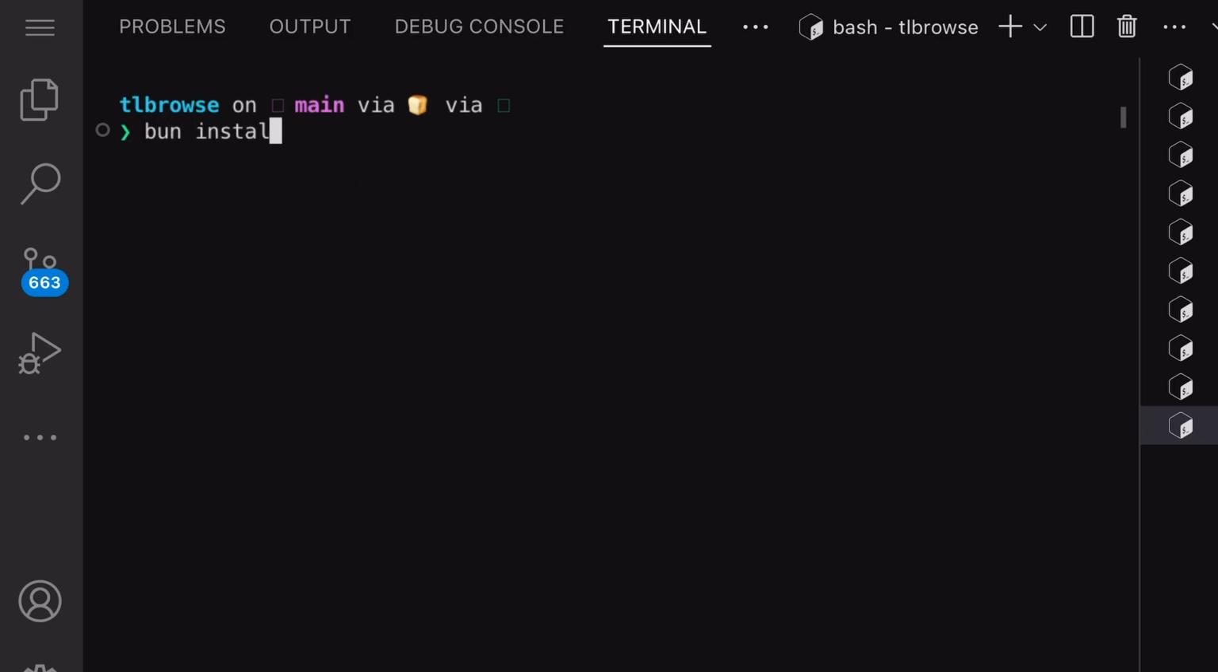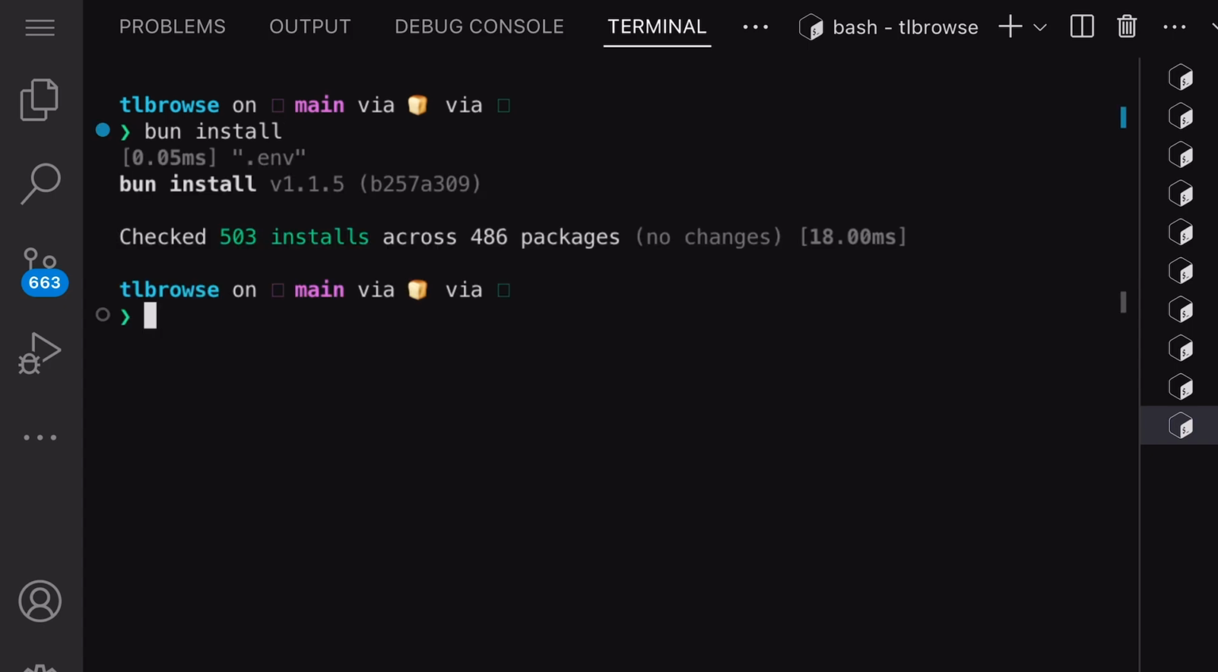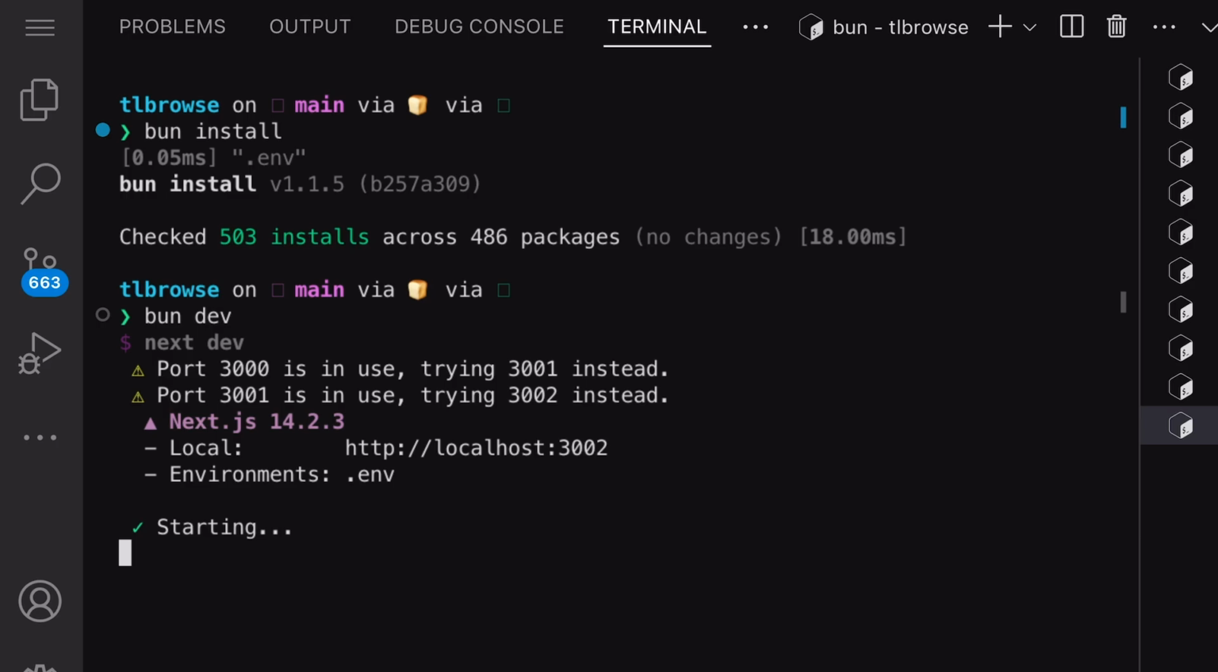Make sure bun is installed. Otherwise, this wouldn't work. If you don't have bun, then you can just go to their site and get it installed from there. It's pretty easy. Anyway, once you run this install command, the dependencies will be installed.